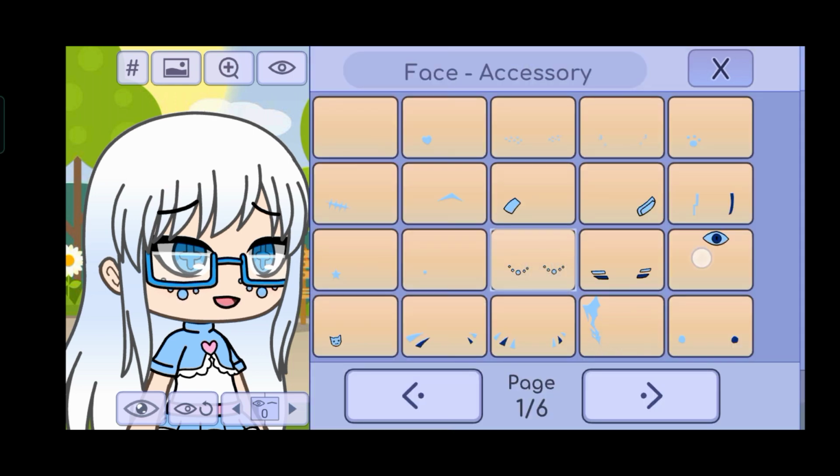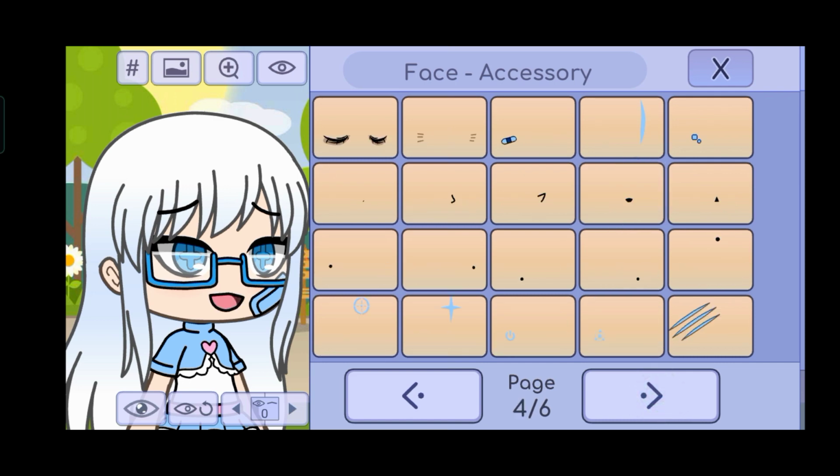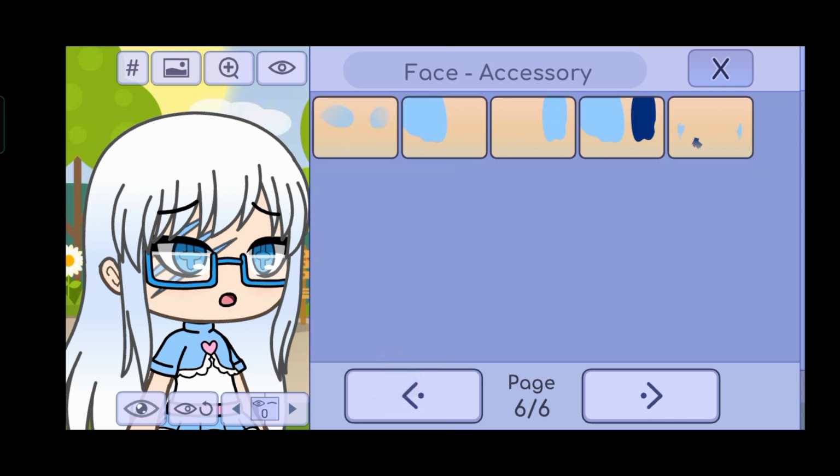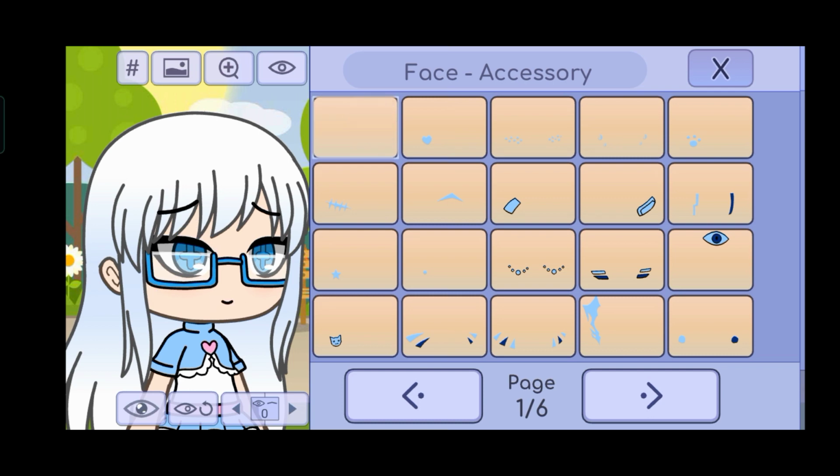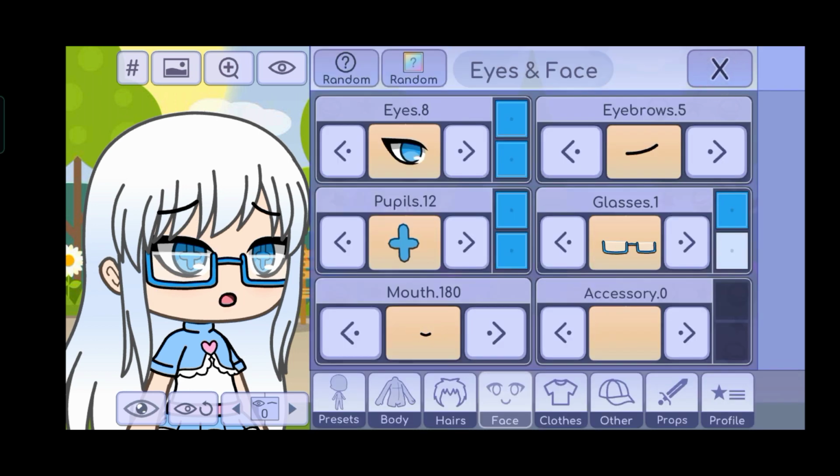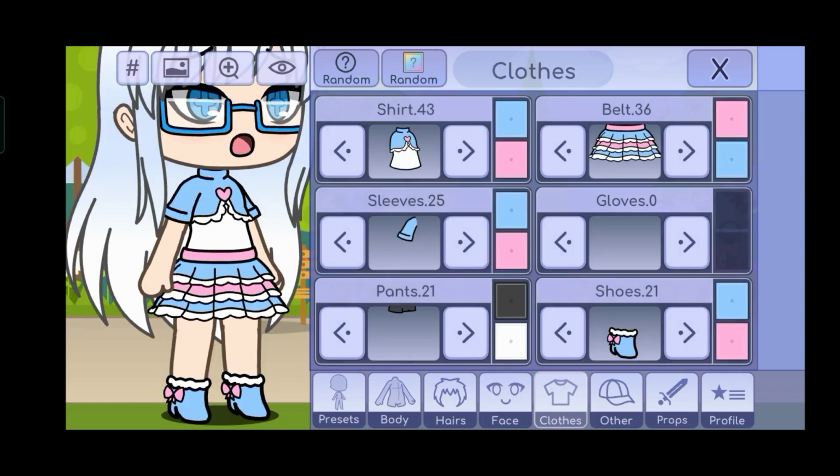Then these are the accessories. If you want to create a tiger girl, you can put these face accessories here. It's really cute. Bandages, you can put bandages on her face. Oh, she's oldie now. You could put a scar. But I don't want her to have that scar. So let's just remove it.